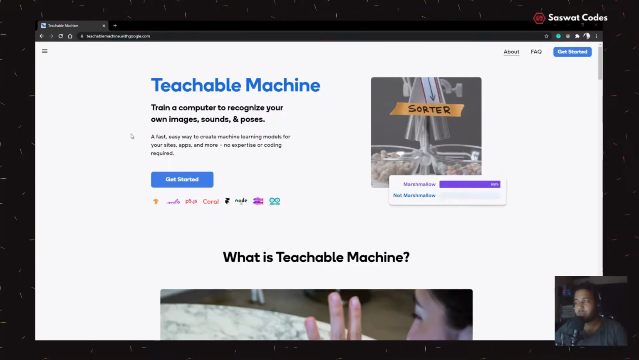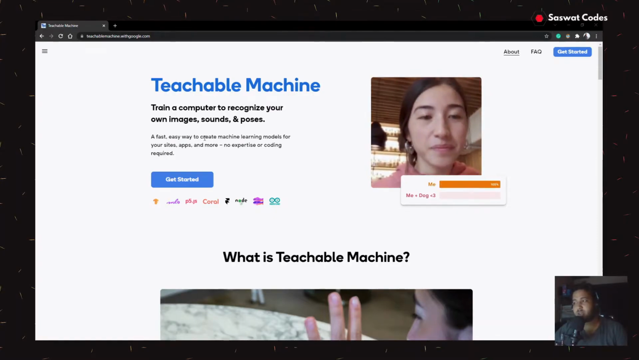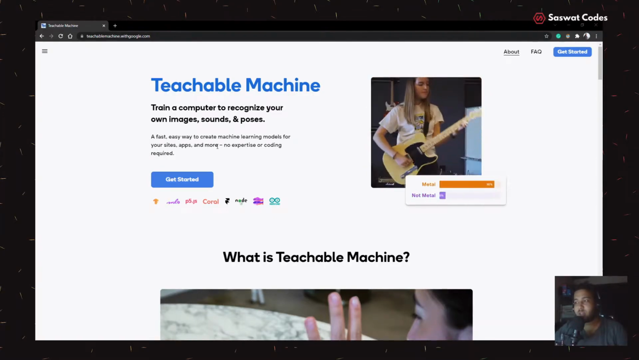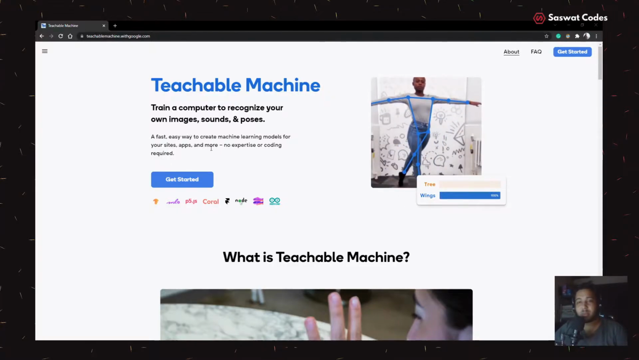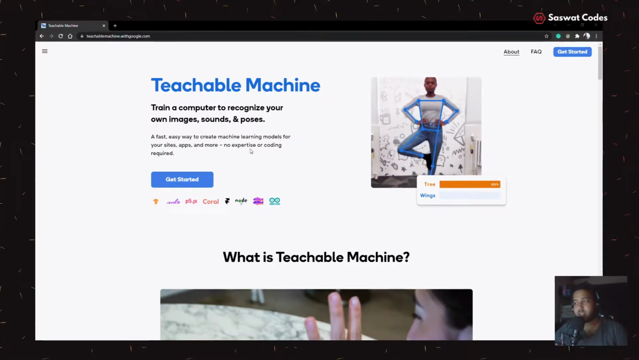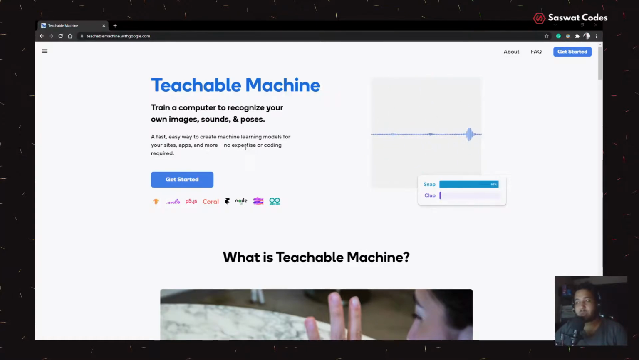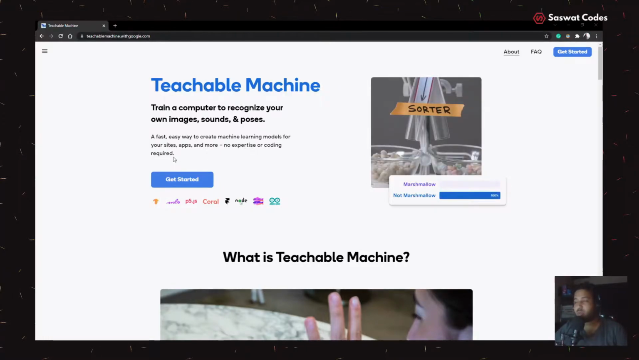So in the website it says that a fast, easy way to create machine learning models for your sites, apps and more. More means you can use Arduino devices to implement machine learning models, IoT devices, and literally no expertise or coding required. Literally no coding required. I will give the demo regarding that.